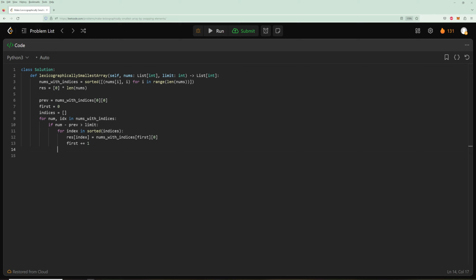Once we actually took our entire chunk and put it into our result, remember we need to empty out our indices array because we're going to use it for the next chunk. So we'll say indices equals new array. And regardless, previous is going to be the new number now. So previous is going to be num, regardless of whether you have a new chunk or not. Also regardless, you want to take your current index and append it to your indices.